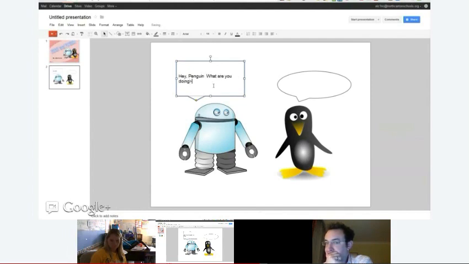Now, because he's a robot, maybe we want to change his font to something a little bit more robotic, so we could go up to the fonts here. Let's go with like Courier New. That looks a little bit more robotic there. We'll get my exclamation mark back in there, and maybe make it a little bit larger font there.